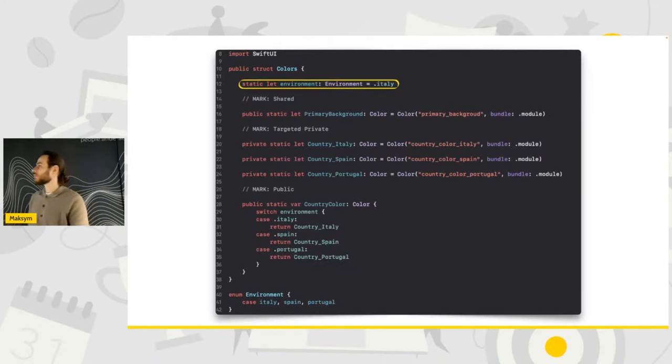Then you go further, and more than likely, how are you going to be handling all of that stuff related to colors? As you know, you will have different targets. You will have some kind of shared variable, which is going to be called, let's say, environment. As you can see, that's defined at the bottom here. We have an enumeration, Environment, which defines either Italy, Spain, or Portugal. You are going to be injecting that, passing it through an initializer or whatever. So this public structure Colors will have this environment constant, and then you are able to use it inside in order to define what kind of environment all of the stuff is happening inside.